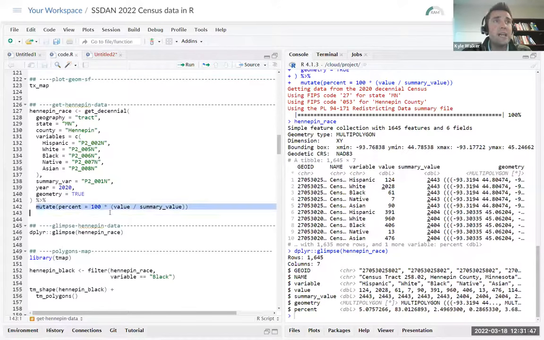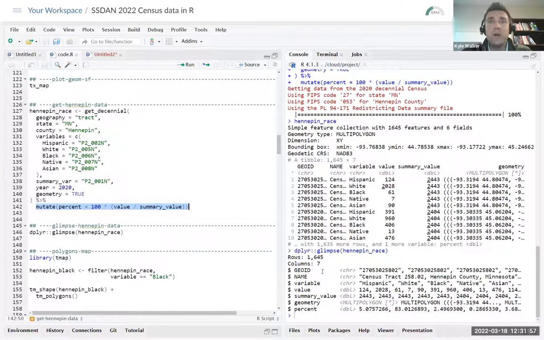We then use the tidyverse mutate function to calculate a percentage, which is going to be pretty important for some of the map types that we're going to be creating. And this is partly why I use dplyr's glimpse to take a look at it, because you can see it more clearly. For each group, for each census tract, we not only have a count from the census, but we also have a percent of total value.